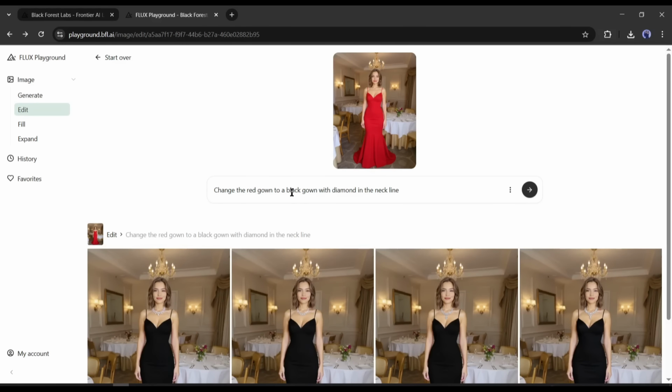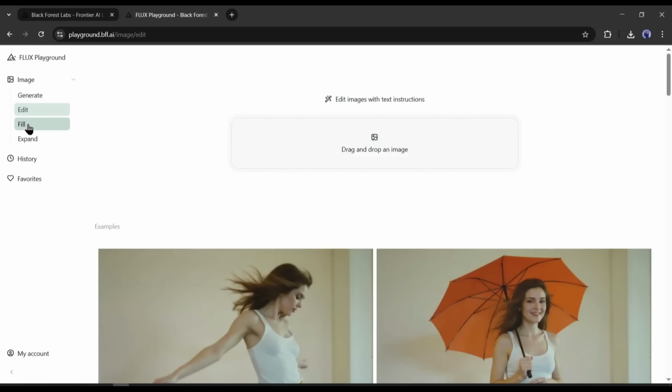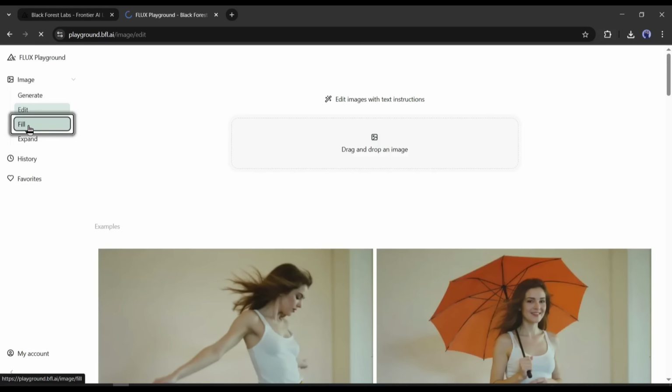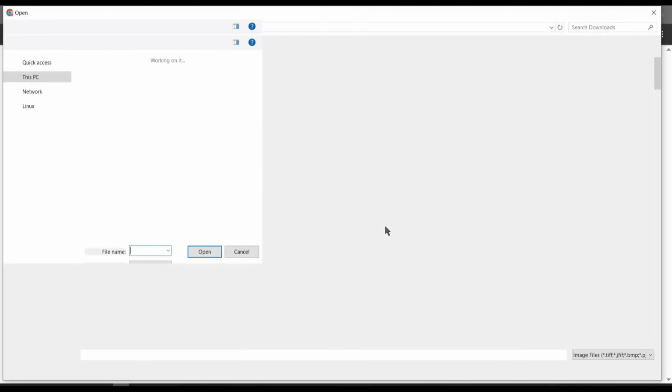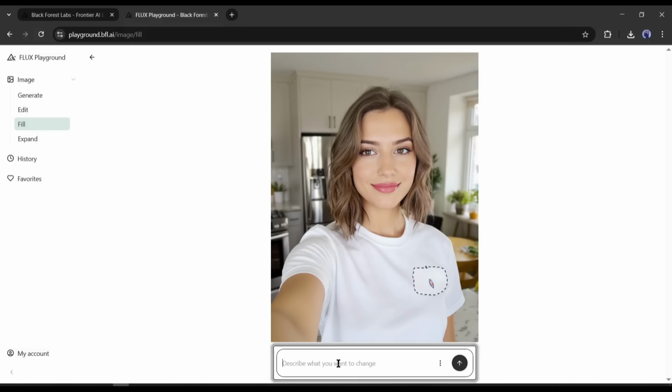Not only edit, but here on the left side, you will find various tools to customize images, such as fill and expand. For example, I want to add a logo to this image. So, what do you need? I am selecting the fill tool and then uploading the image. Once the image is uploaded, select the area where you want to add any element. Once the area is selected, type what you want in the area in the prompt box.